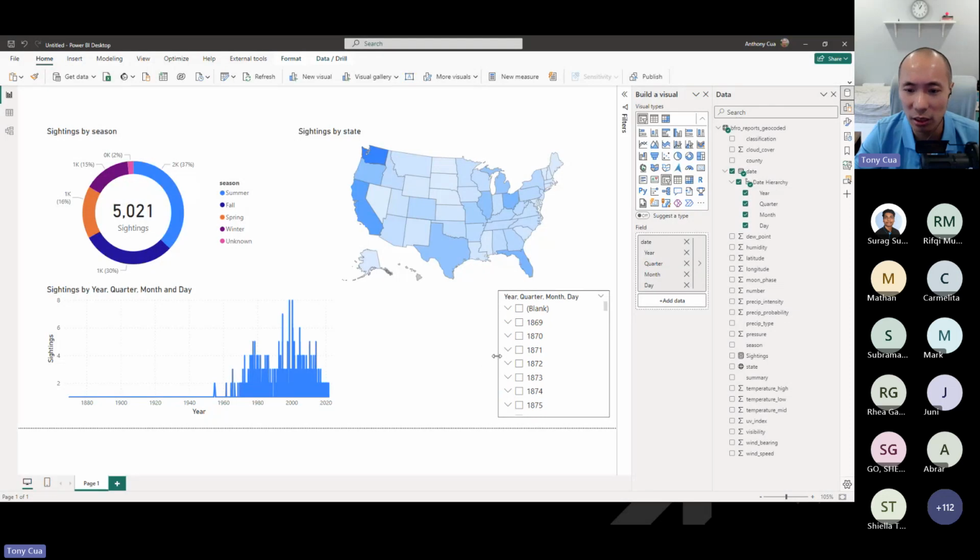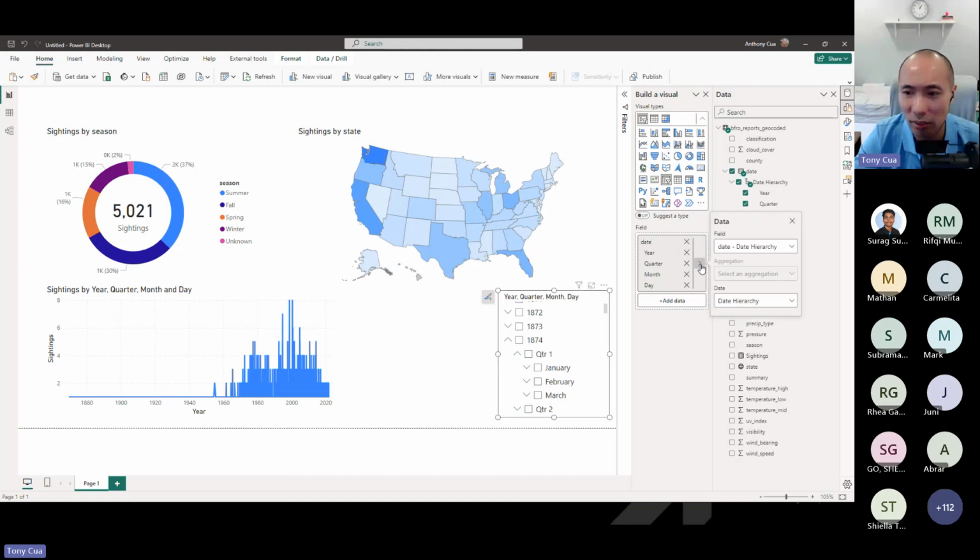The slicer looks like so, where it has the years on it and you can expand the years to see the quarters. You can expand it, and so on. It's kind of weird, although usable, but still kind of weird. What you can do is click on the chevron here, or the arrow pointing to the right.